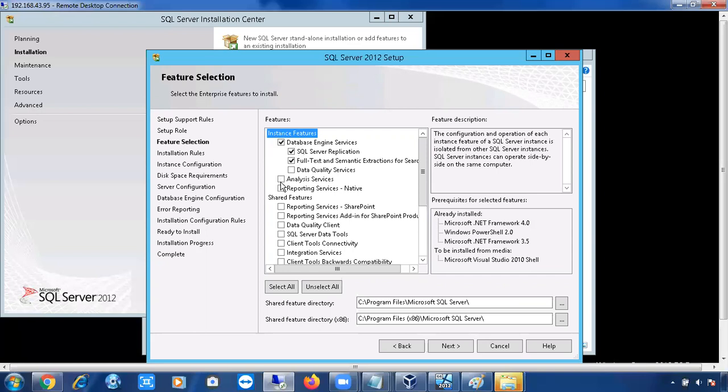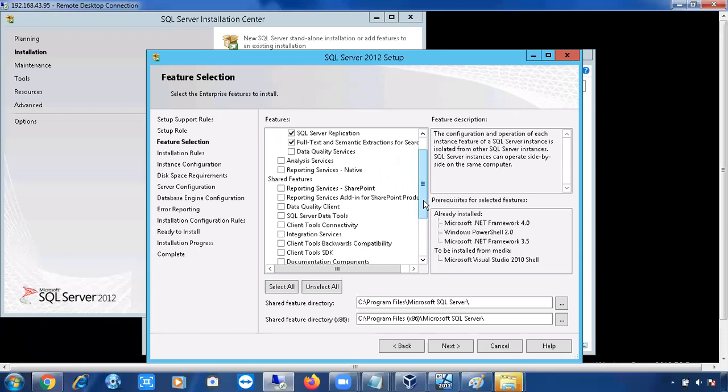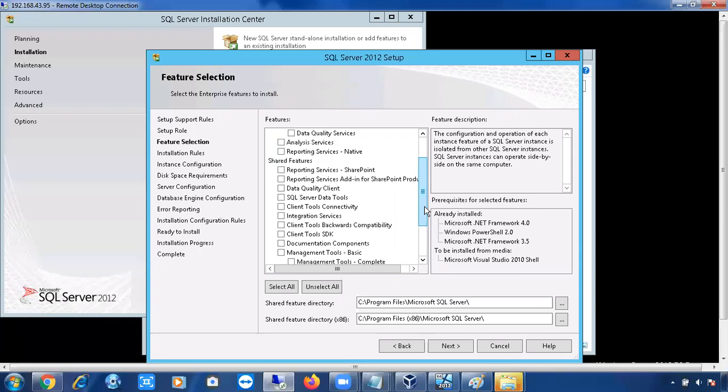Okay, if they want, they will mention it in the build sheet. You simply have to select the analysis services and reporting services. If they didn't mention it in the build sheet, no need to select these features. These are the specific features. Okay, these are the shared features. Remember one thing: shared features you will install only for the first time.